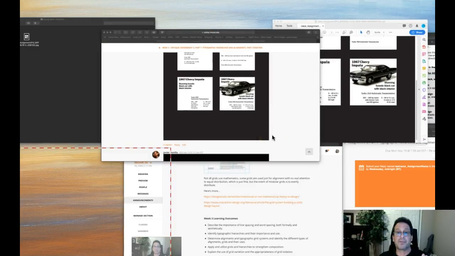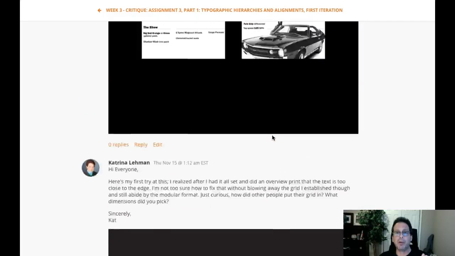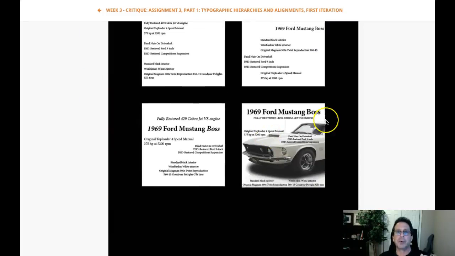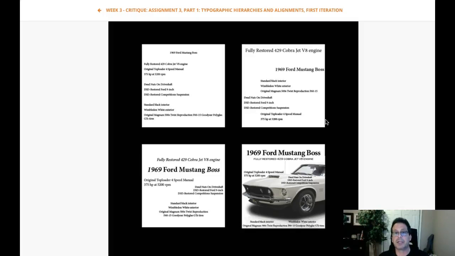I think with some fine tuning, we'll really get there. The important thing here is that you are showing an understanding of how to create hierarchy, how to create different areas of importance on the page, and how to establish those areas so that the viewer knows exactly, as a designer looking at the composition, where you want them to look first, second, third, fourth, and so on. So the order of importance is being established.